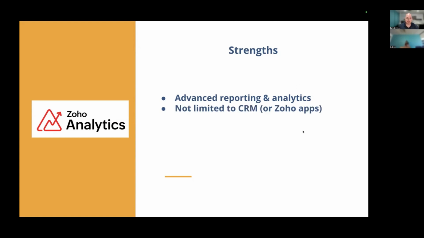It's not limited to a single app, and that's really the go-to reason here: it can extend beyond just the CRM and beyond any Zoho application. You can connect it to applications and data sources external to Zoho. You've got more advanced formatting, more advanced themes, more advanced formulas. All of these things are at your fingertips there.